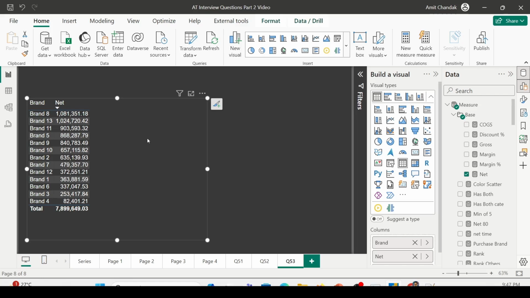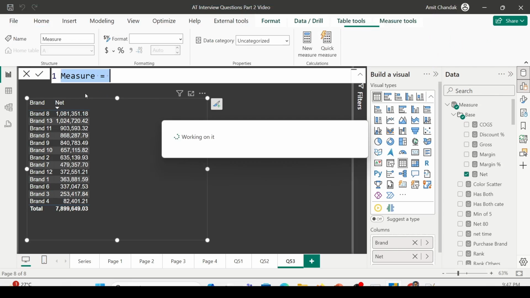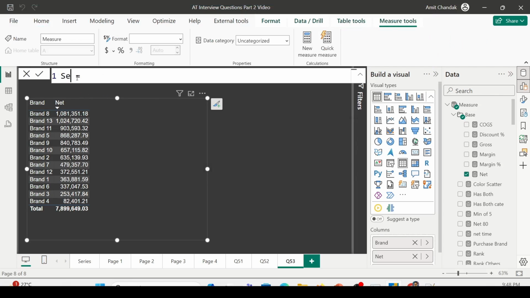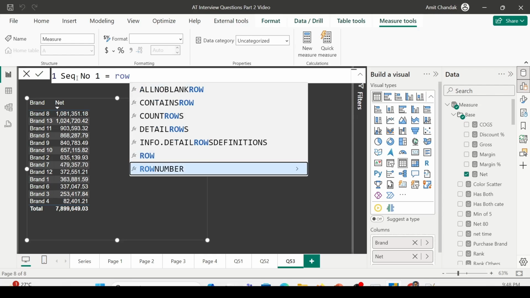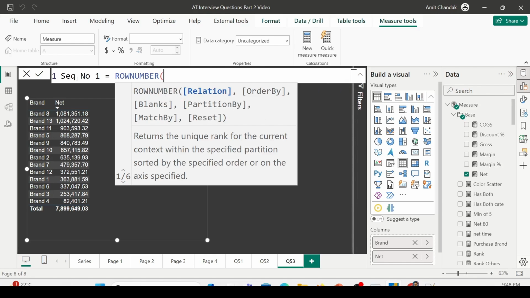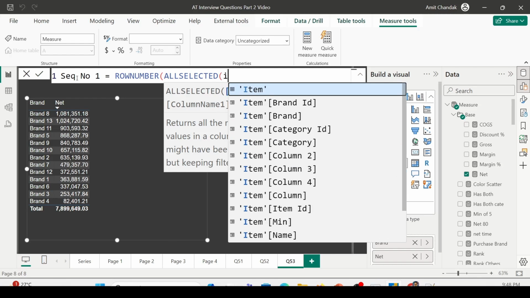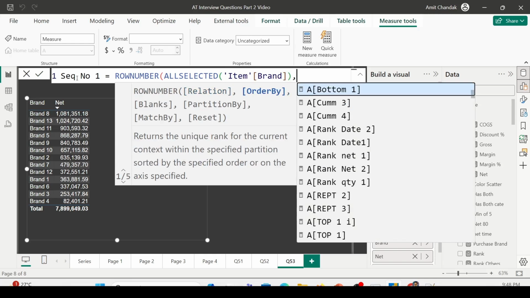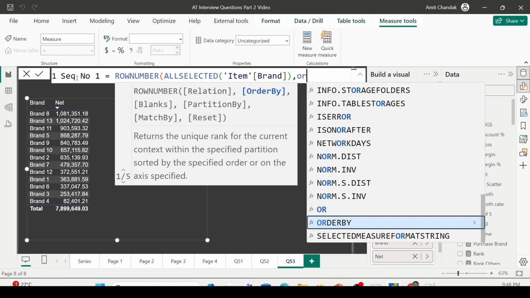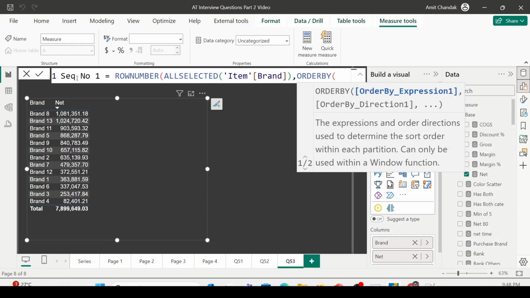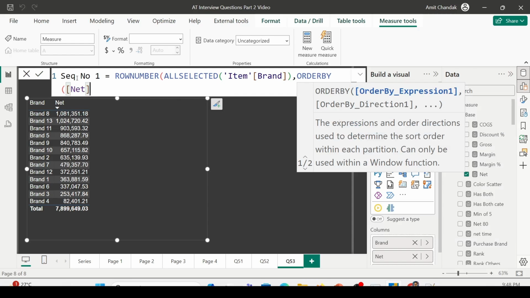I'll show you two sequences now, one which is based on net and one which is based on brand. Now let me create the new measure, because we have to create a measure for this one. The Home tab is visible, and under the Home tab I do have the option for new measure, so I'll use that. First, based on net. So sequence number one, and I'm going to use directly the row number function. Row number, what is the first argument? Relation, which I'm going to use all selected item brand. What is the second argument? Order by. So I'm going to use order by. And how do I want order by? I want order by of net, and that too descending.